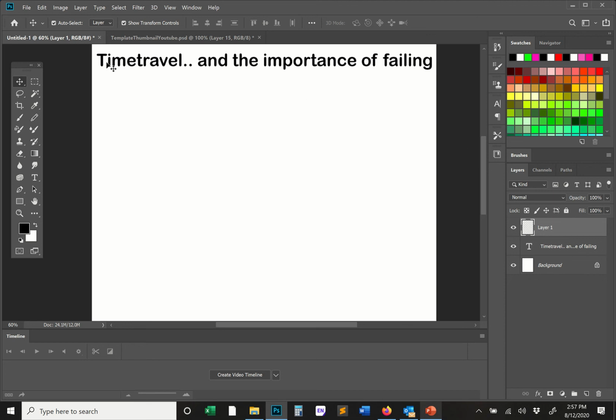So now I want to talk about time travel and the importance of failing. Photoshop is so powerful, and one reason that I love to work and draw in Photoshop, I used to just love drawing with pen and ink, and I'm almost now converted. I almost spend all my time drawing now in Photoshop. And one of the reasons is because you can travel through time in Photoshop.